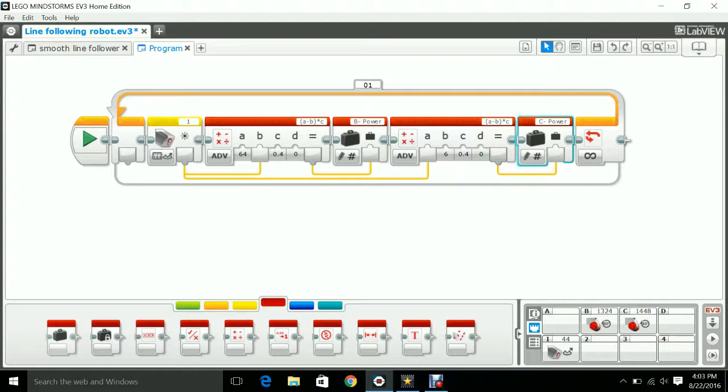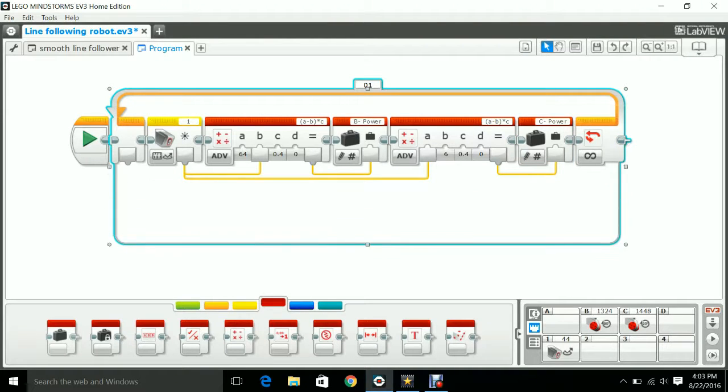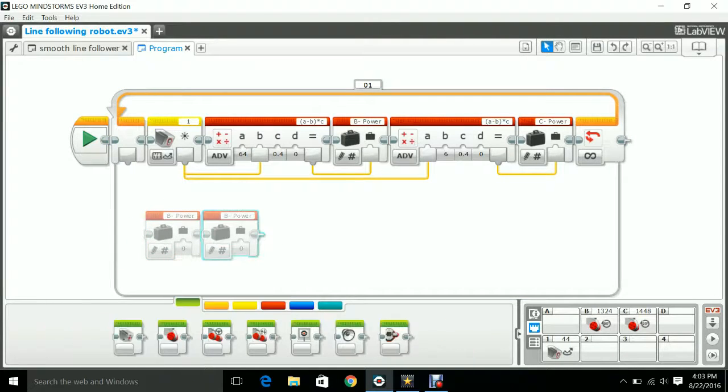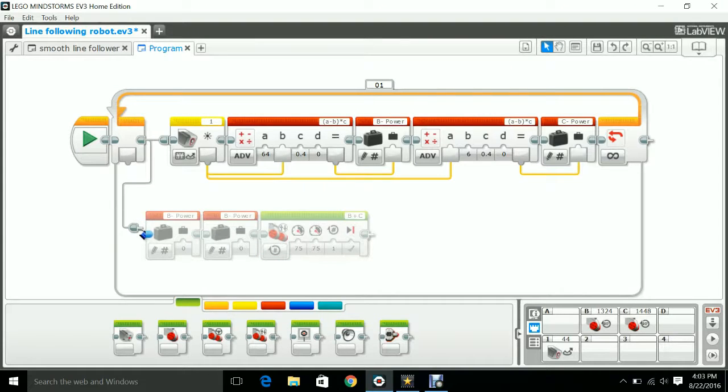And now what you want to do is extend the loop block downwards. So I extended that. Now you want to grab 2 variable blocks and 1 move tank block. Okay, and then you go up here, this blue thing highlighted, and then you pull it down, and then connect it to these 2 variables. And then these 2 become part of the program.